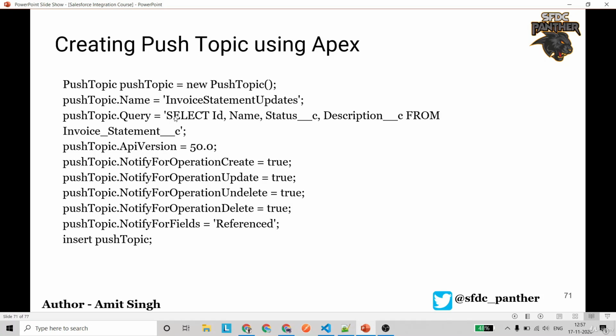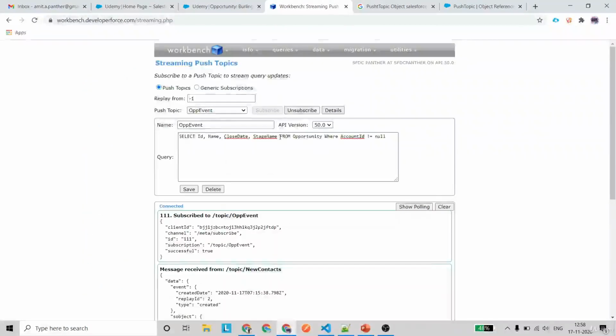In this SOQL query, if you notice, we have two parts. One is the select part, and another is the where condition, which is not here. It is asking whether you want changes to be reflected based on the select statement, or based on the where statement. Let me open that in the workbench. Either you want the change to be reflected based on select, or based on the where condition, like the fields which are referenced in the where condition.